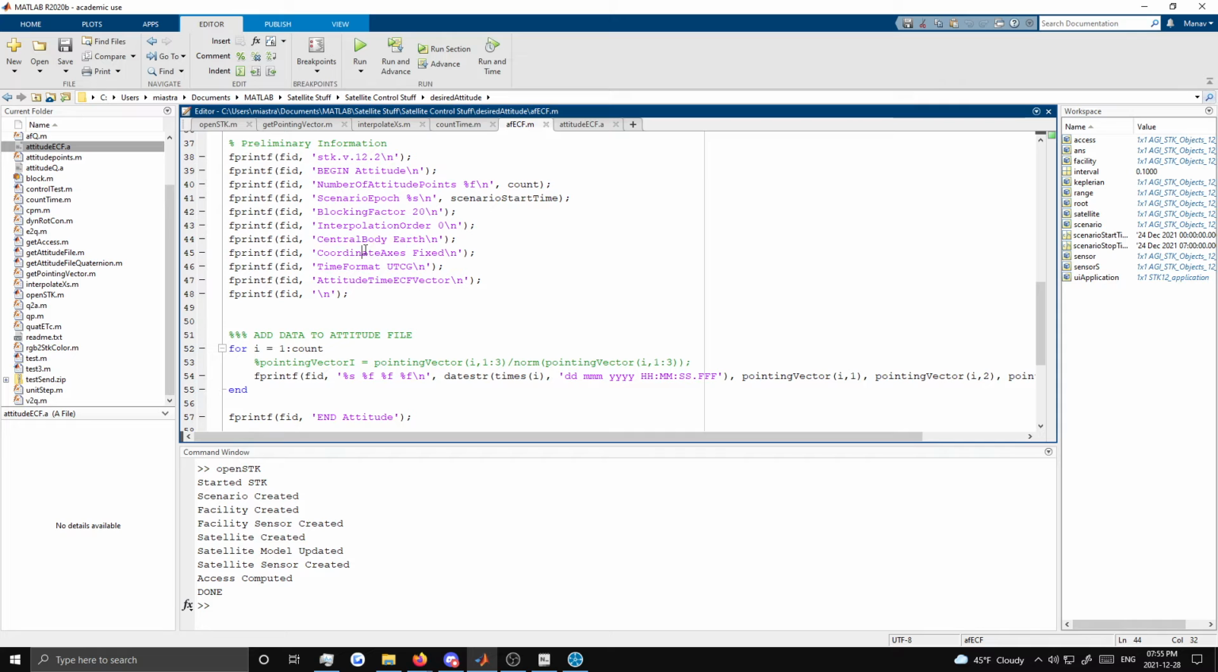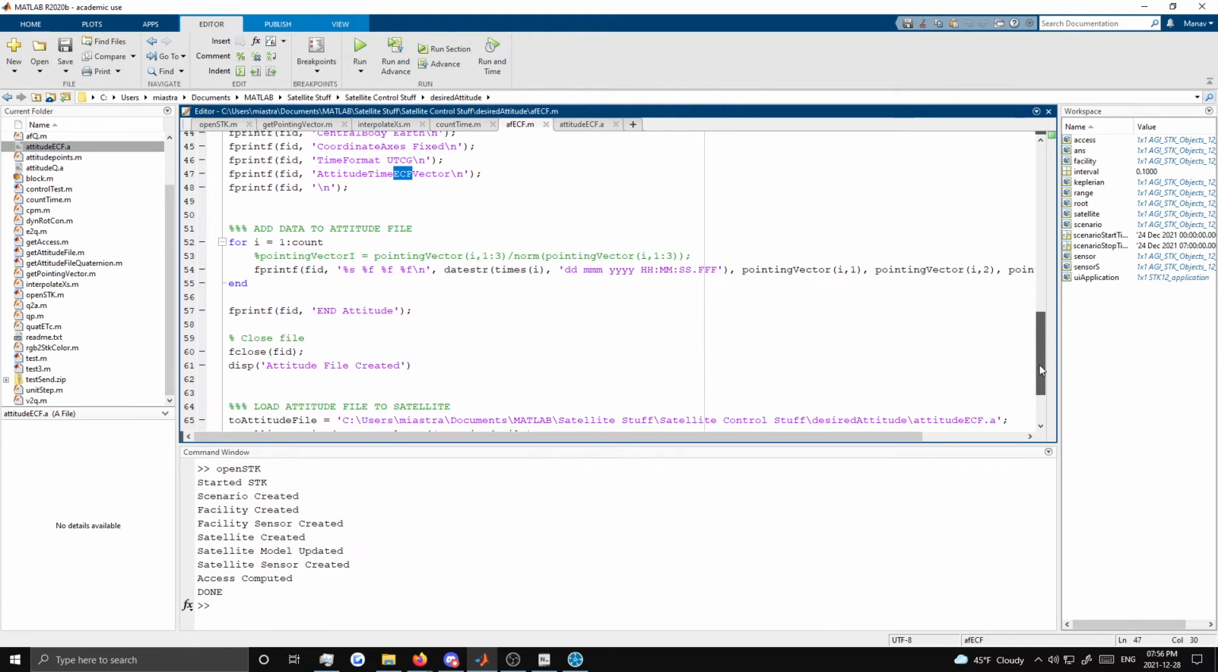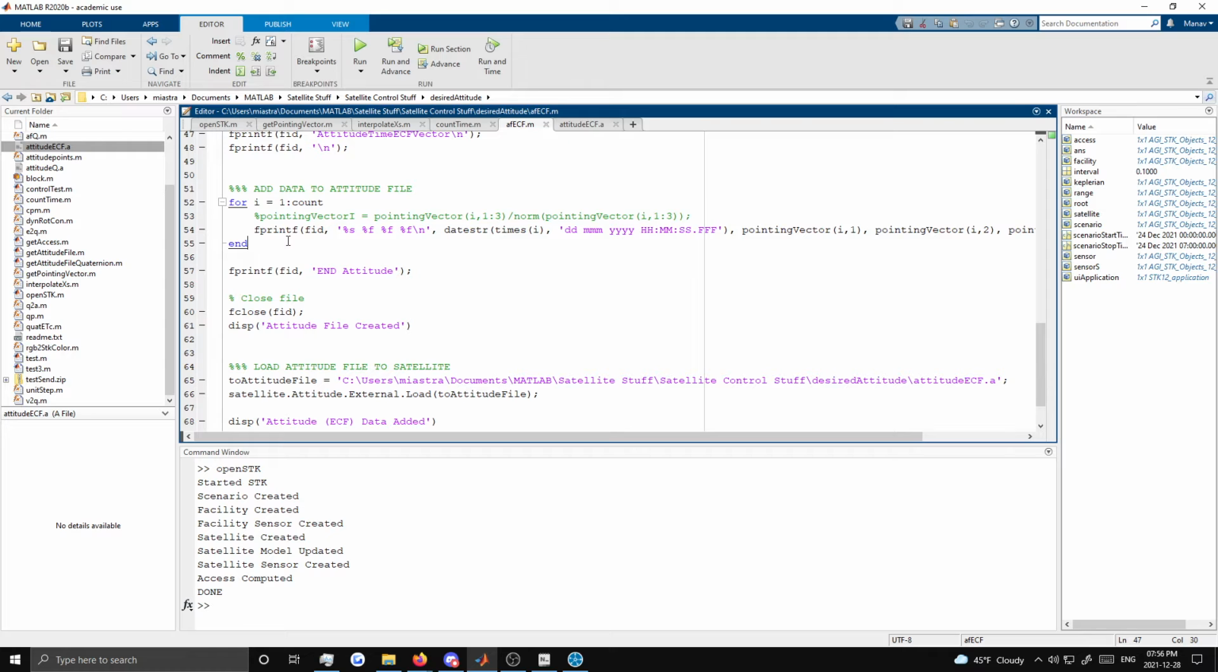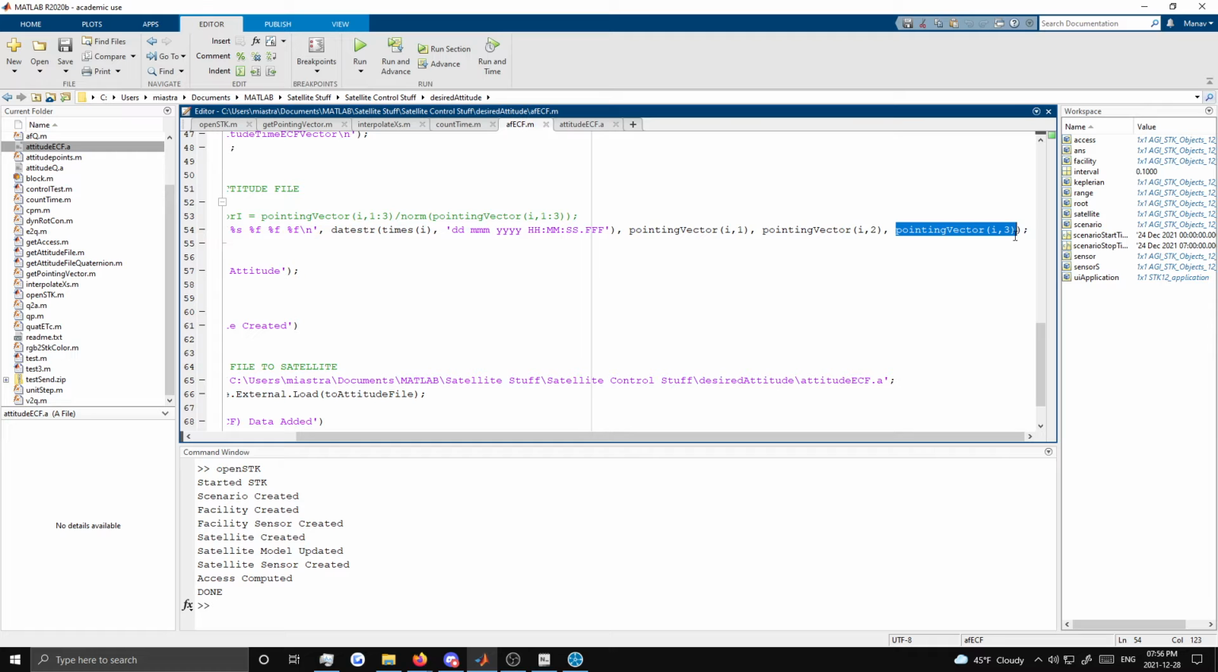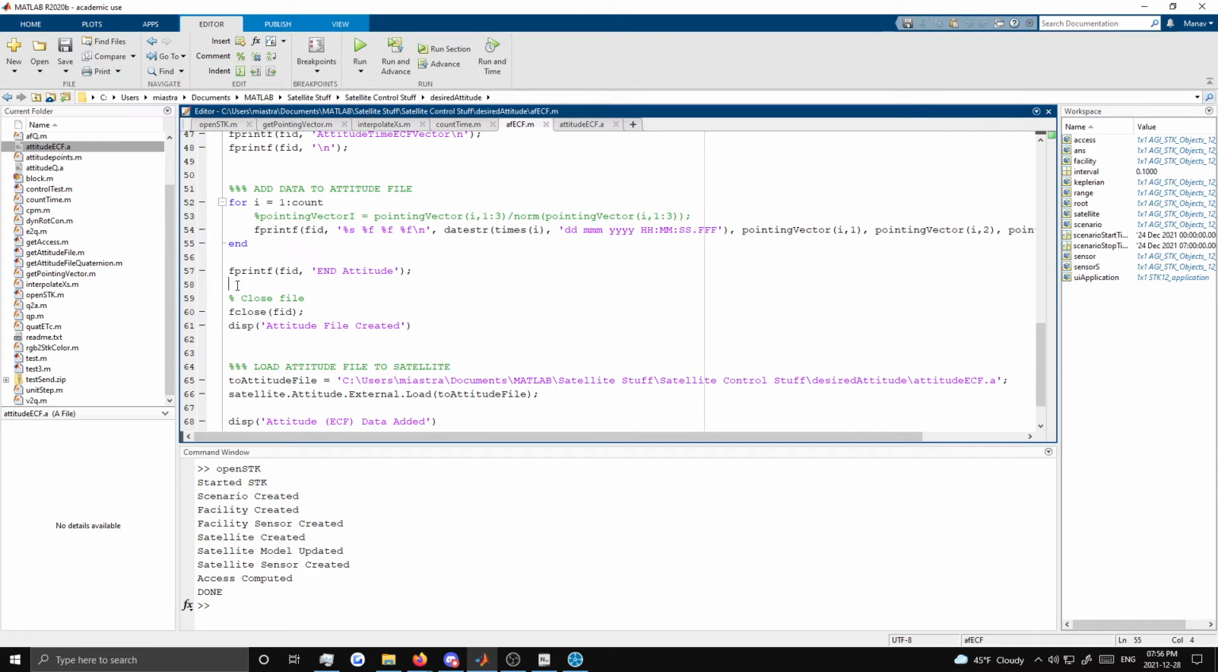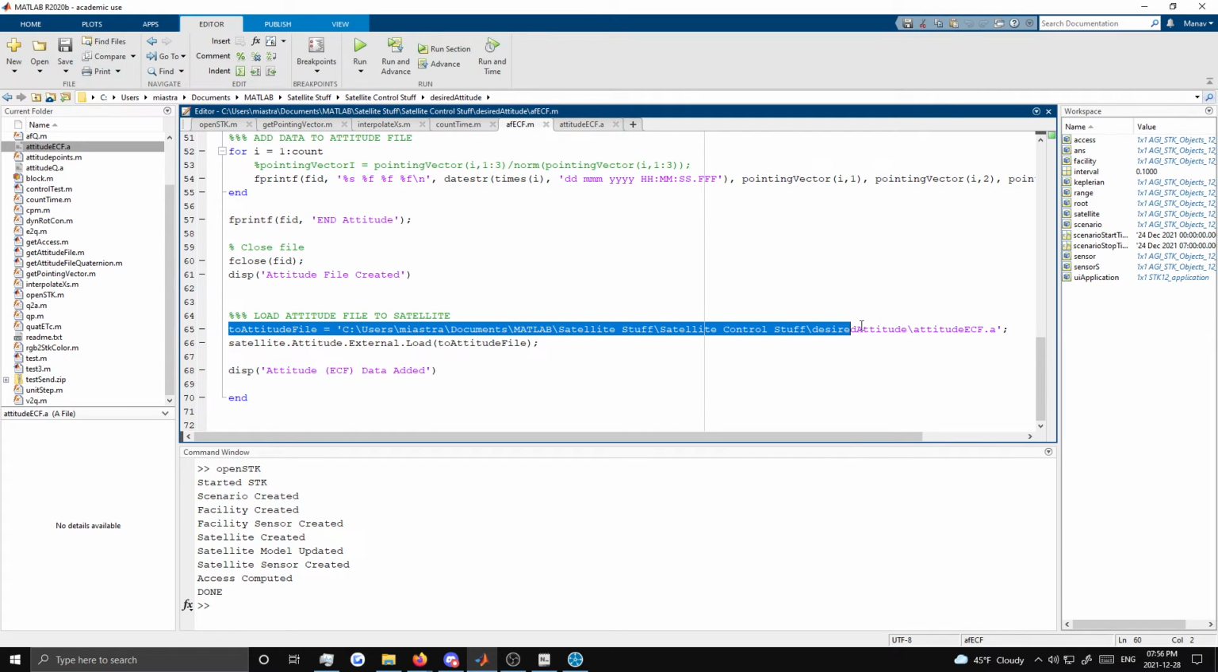Finally, we have the central body, which is the Earth, and the coordinate axes, which are fixed, the time format, which is UTCG, and we have the type of data that we are feeding it. We are feeding it in the Earth-centered frame vector. And finally, to add our data, we would iterate through the times that we have, and for each time we would have the 3 components of the vector, the x, the y, and the z. And once all these are written in, we can end the attitude file, close the file in MATLAB, and load the data into the satellite of our current scenario.